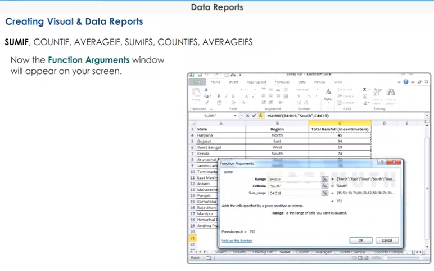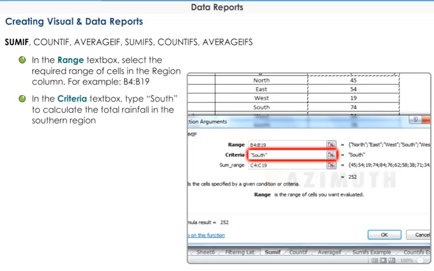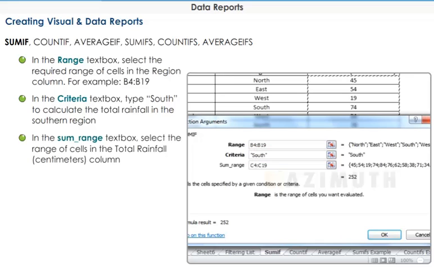Now the Function Arguments window will appear on your screen. In the Range text box, select the required range of cells in the region column. For example, B4 to B19. In the Criteria text box, type South to calculate the total rainfall in the southern region. In the sum_range text box, select the range of cells in the total rainfall centimeters column. Click on the OK button.